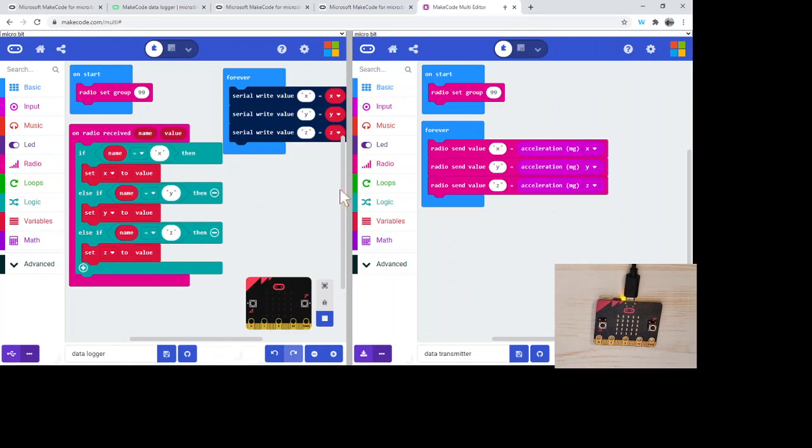All right. We can see here in our code we've got set radio group. Again, we have to make sure that our radio group is the same, so we see on the left-hand side also radio group 99. Great. We're going to have a forever loop, and we're sending a string value with an associated number value. We're doing that 3 times for the X, Y, and Z positions of this particular microbit.